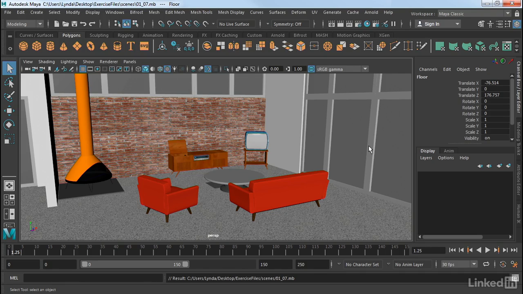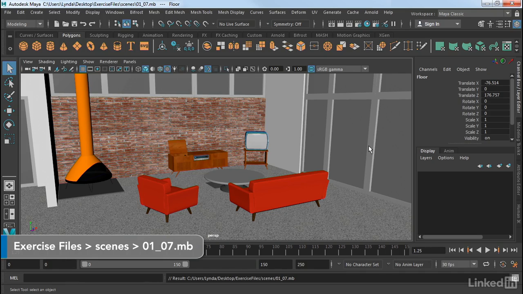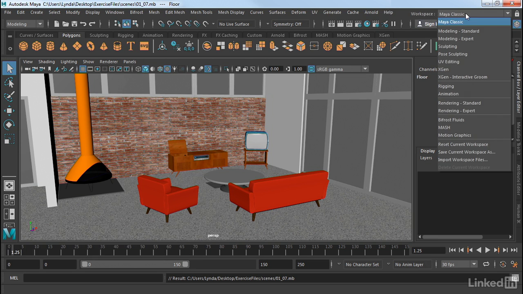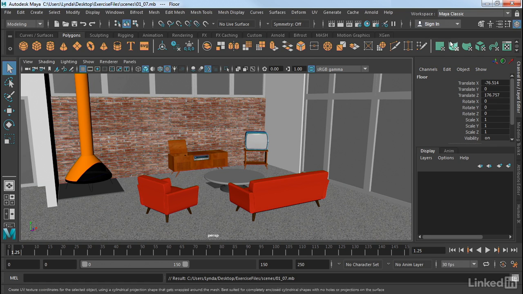Another way to customize your interface is to use what are called workspaces. Now, workspaces exist in the top right-hand corner of the interface. So we have this little workspace pull down. And right now we're using what's called the Maya Classic workspace. And that's really what we have here.